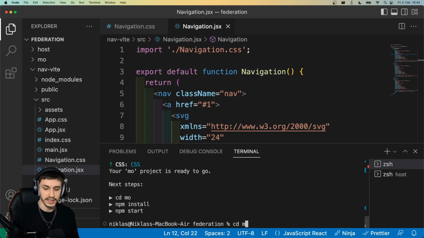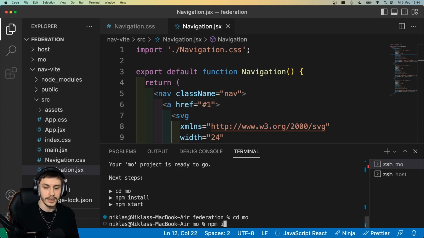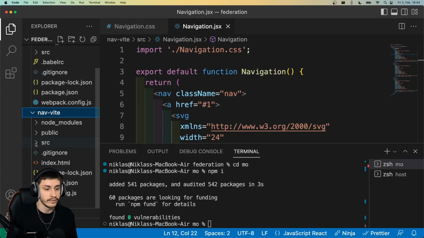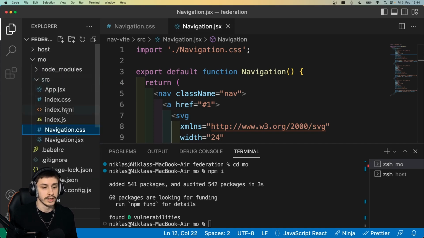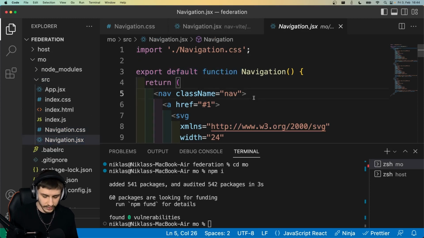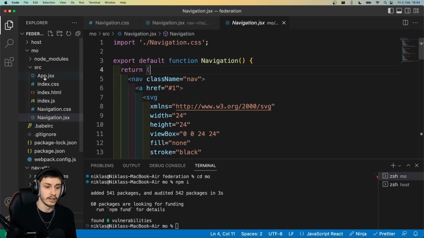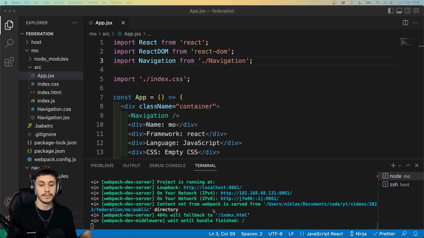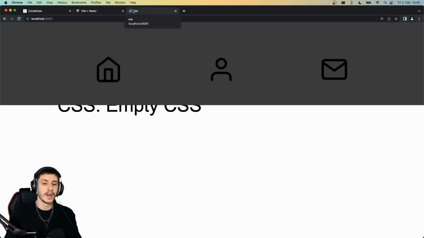So now let's also cd into mo, run an npm install in here, and then we will just copy over our navigation from here into the source directory of mo. And now we can see navigation is export defaulted right here, and we could actually already use it inside of the app.jsx like this. And now if we run npm start, we should see it pop up quite soon. And now we can see our navbar was imported properly and it's already working.